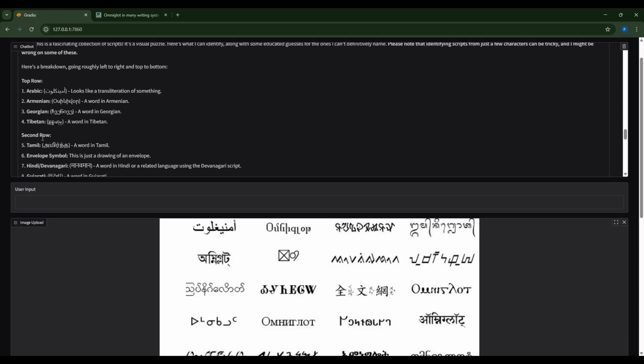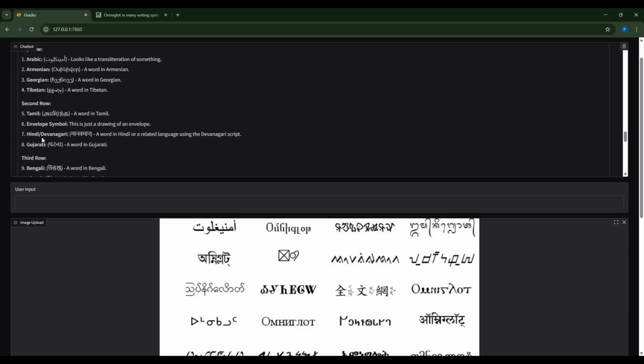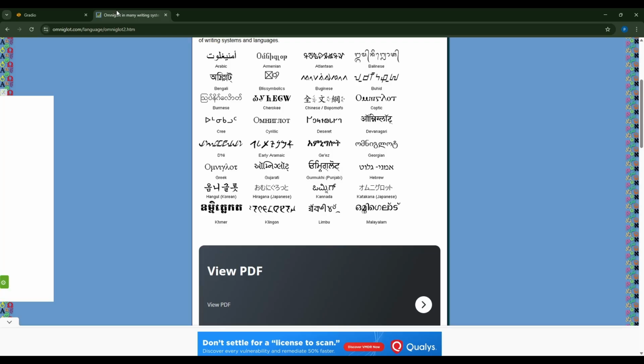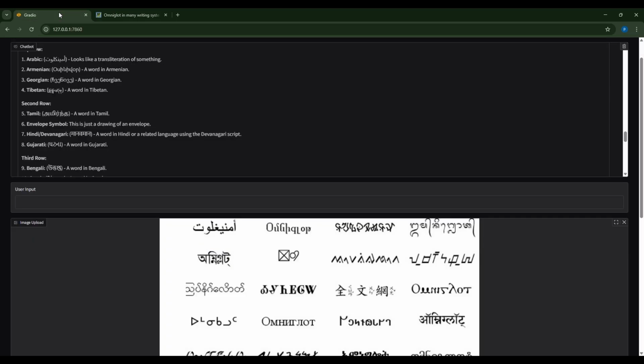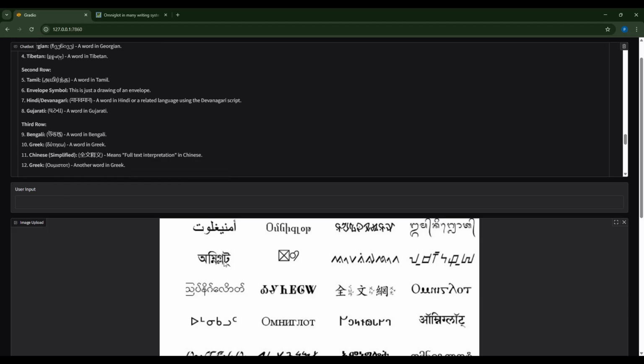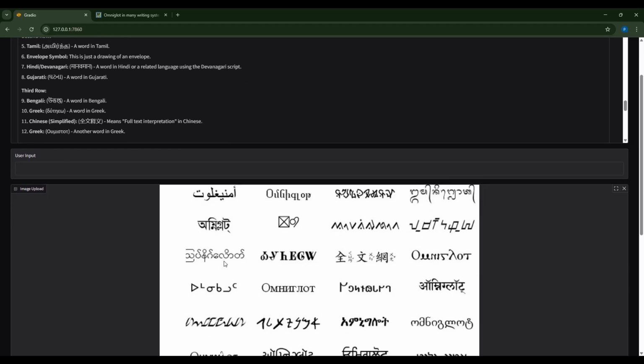The second row is Tamil, and envelope symbol. Okay, this is correct, but this is definitely not Tamil. This is the Bengali word. I know that for sure. And sixth and seventh. No, that is also not correct. I think, no, I don't know what it has done.